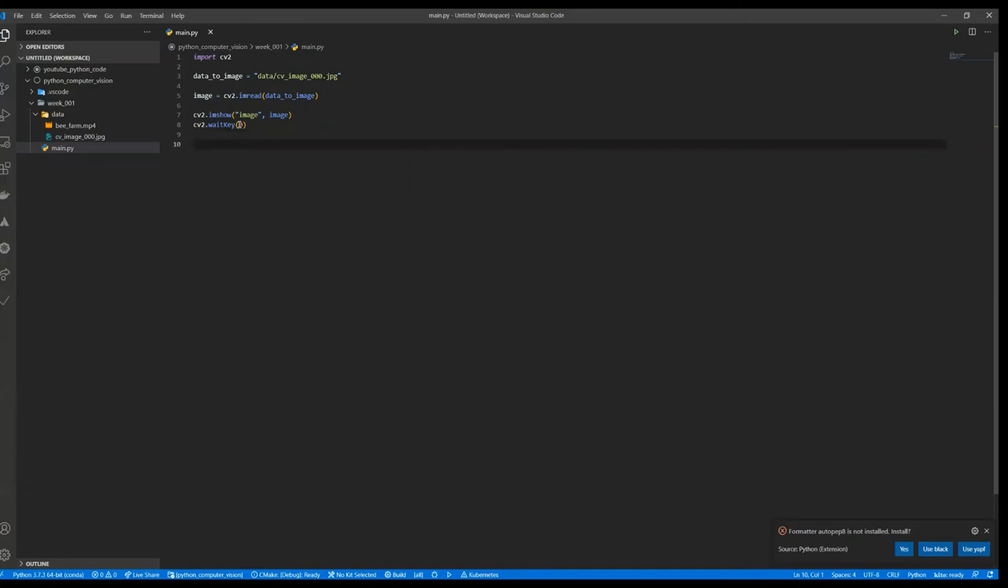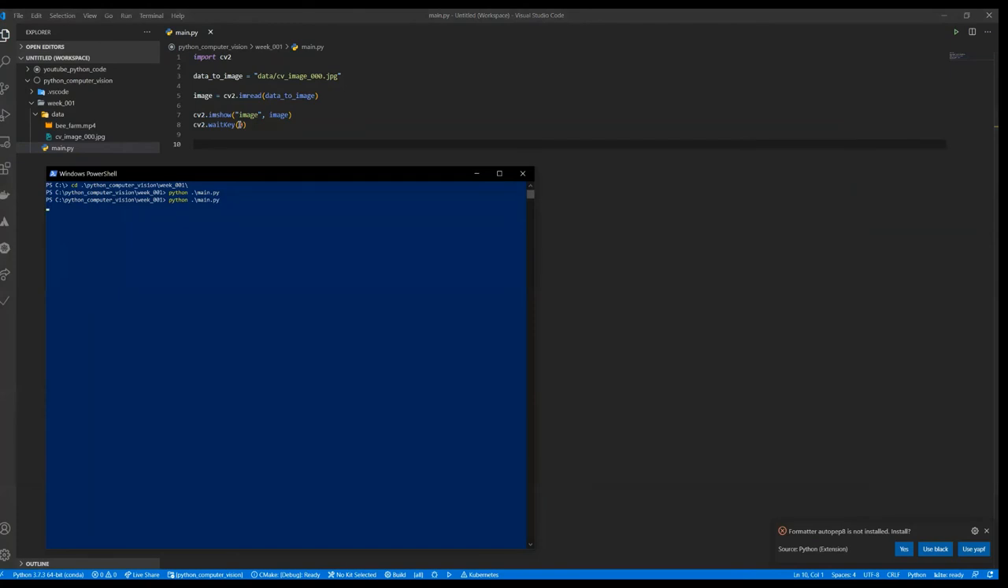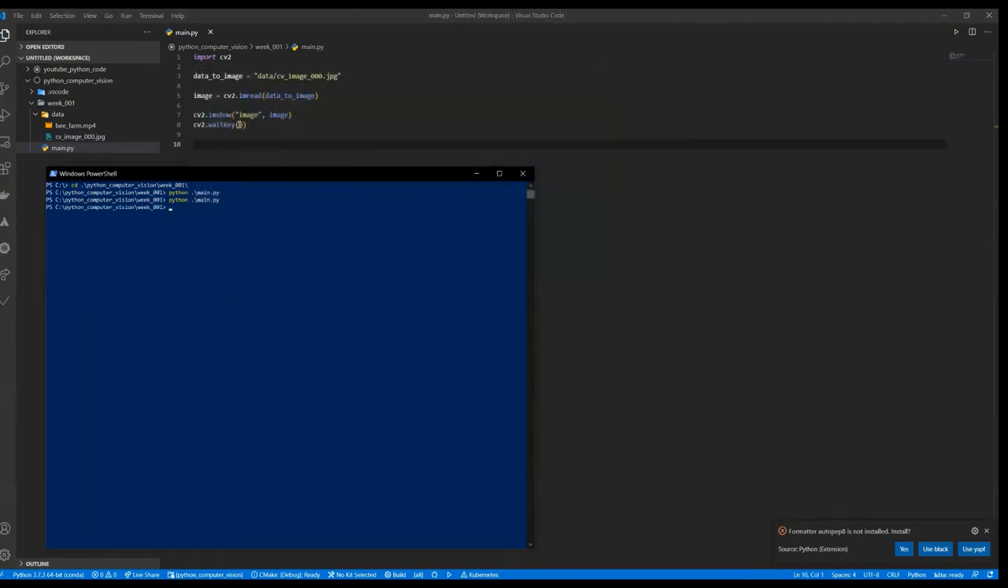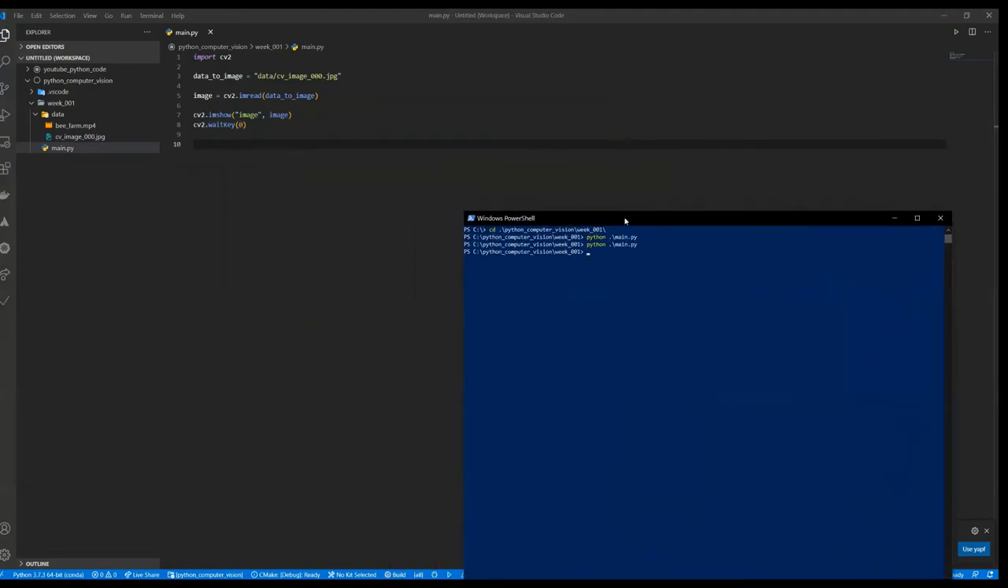We put 0 just to indicate to the system that it needs to wait for an input from the user. So when we press a key on our keyboard, the window will close. And then there is the image. If I press the button, it will close. So this is how to read an image from your hard disk.